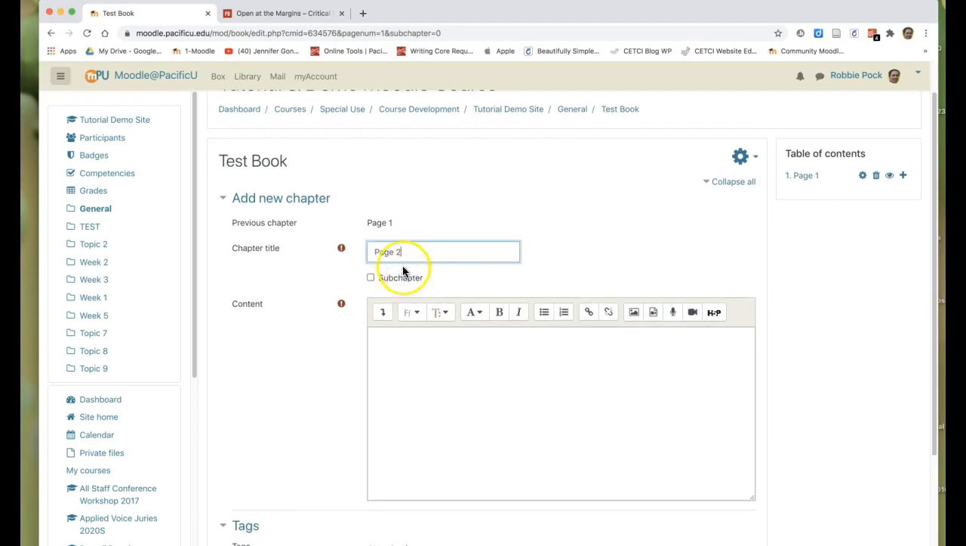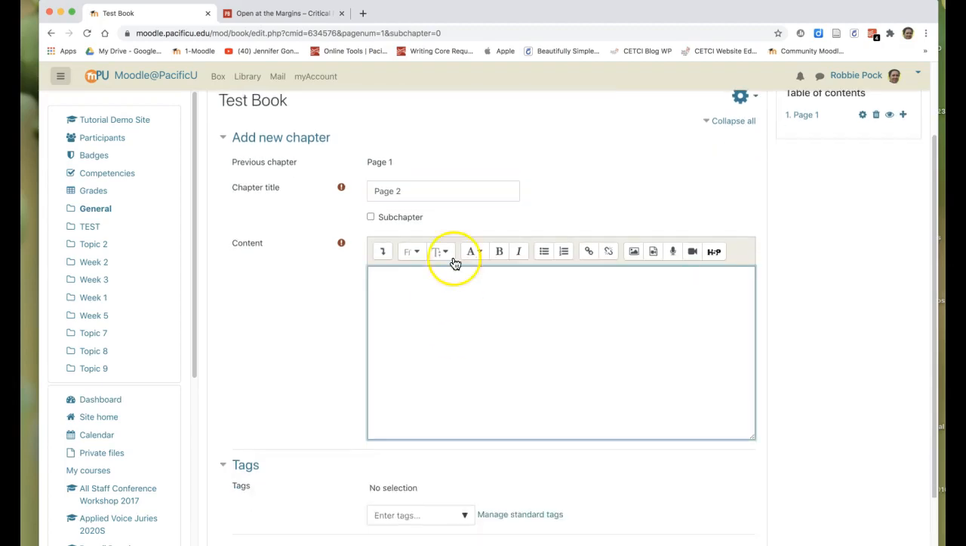You can make a subchapter to have some nesting. Unless you have a really complicated thing going, you usually don't need to do that. I would actually just recommend if you have something that needs sub pages, it would be better to make individual books about the topic and then just make pages. That's my own personal thought.